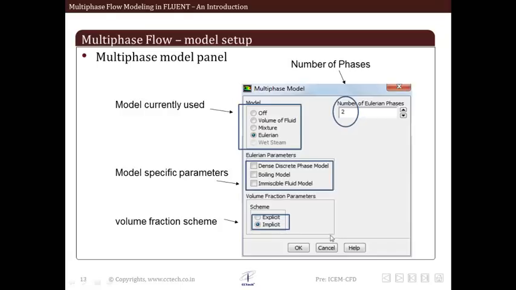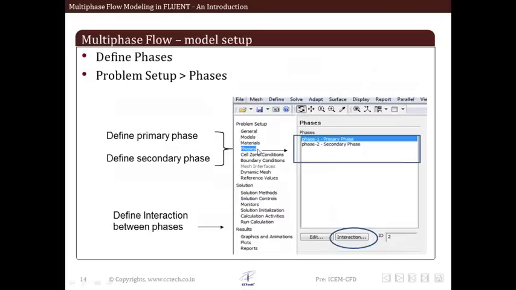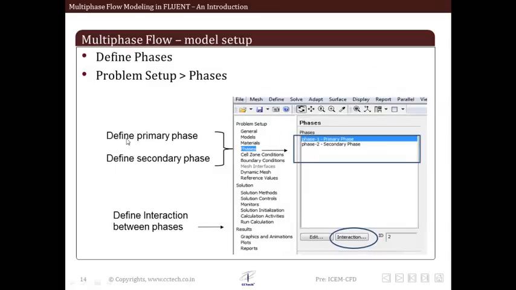So this is how the multiphase model panel looks like, and we select the basic parameters available here as well as the number of phases. The next thing to do is define the phases involved in our modeling. This is available under Problem Setup and Phases. We click on this Phases option and then the phases section comes up.